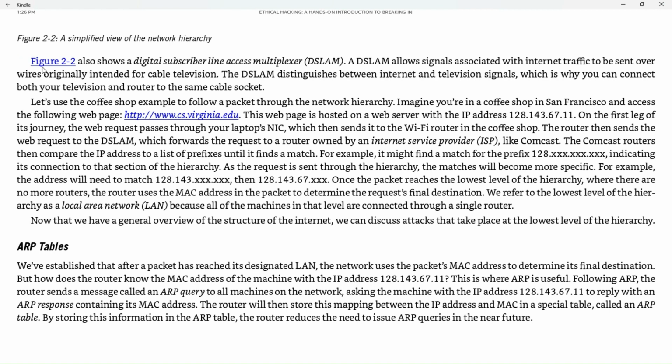Okay, so it's going to tell us what the DSLAM is. Figure 2.2 also shows a digital subscriber line access multiplexer. That's what that stands for. A DSLAM allows signals associated with internet traffic to be sent over wires originally intended for cable television. That's right, I remember that. That's why it's AT&T and Comcast, because they used to do cable, right? Comcast does cable. The DSLAM distinguishes between internet and television signals, which is why you can connect to both your television and router at the same cable socket.